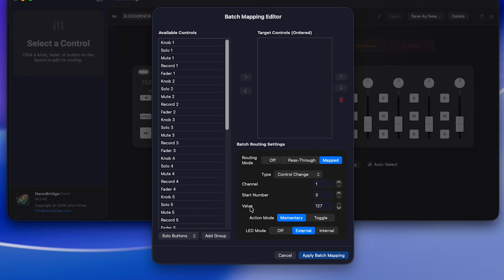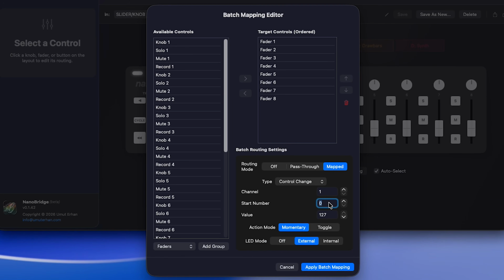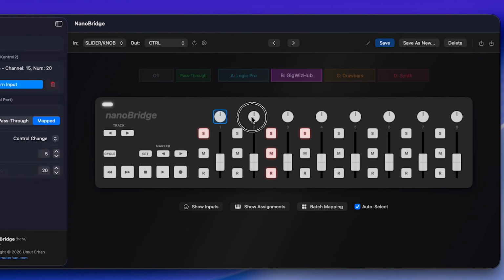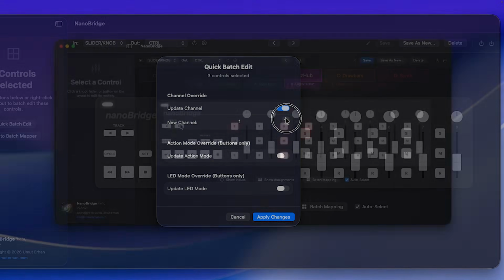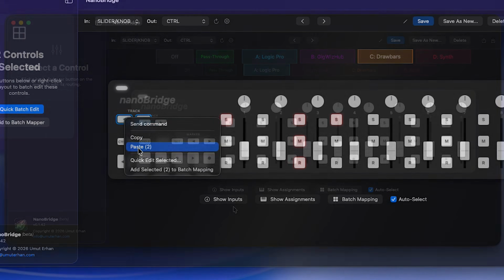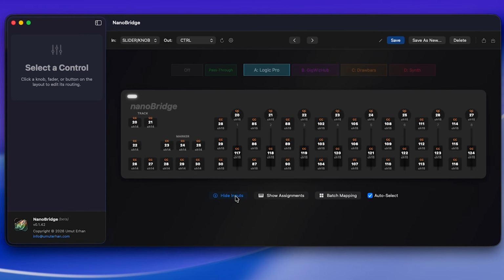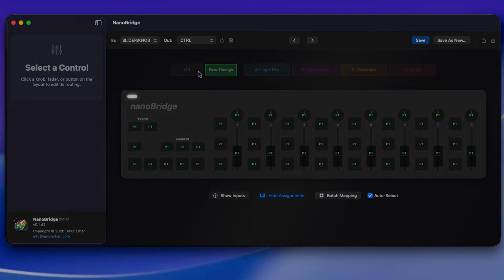Most importantly, to save time, you can use the batch mapper to assign multiple controllers sequentially in just a few seconds. Or you can shift-click to select multiple controls and edit them, or just copy and paste routings from one button to the rest of the board. And finally, you can turn on visual overlays to see all your inputs and outputs directly on the layout.